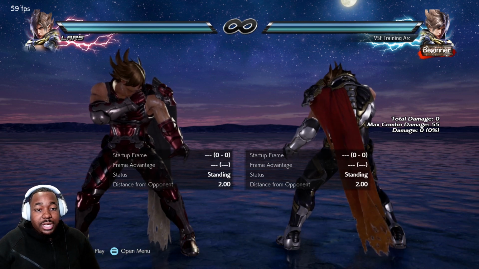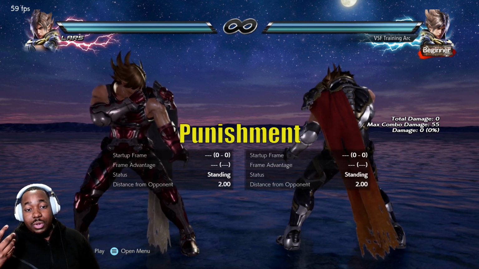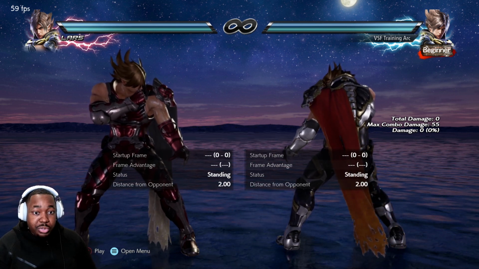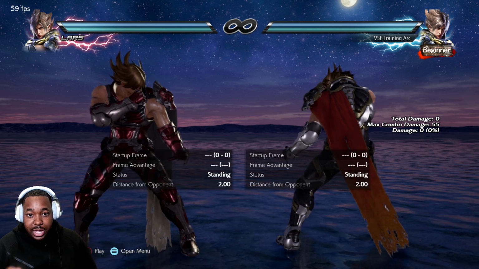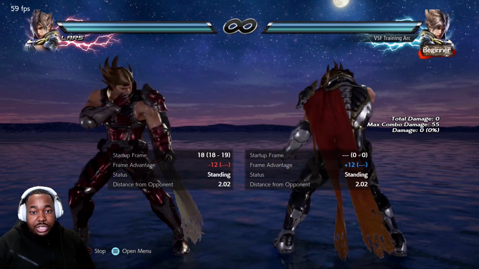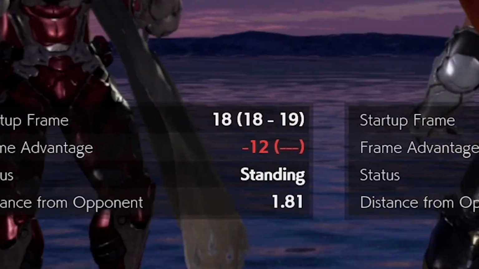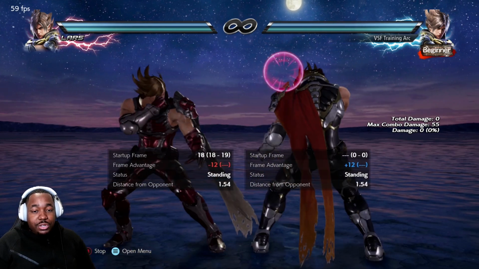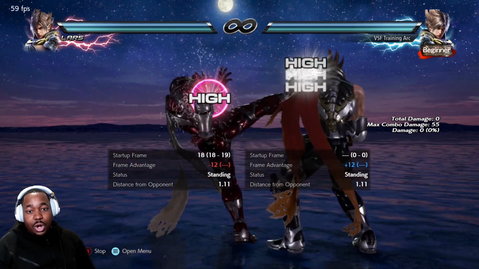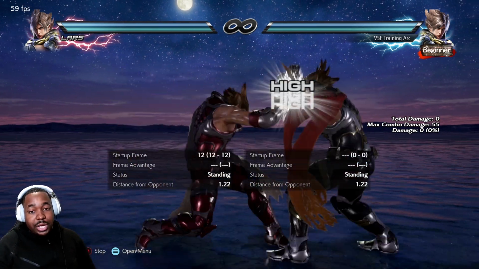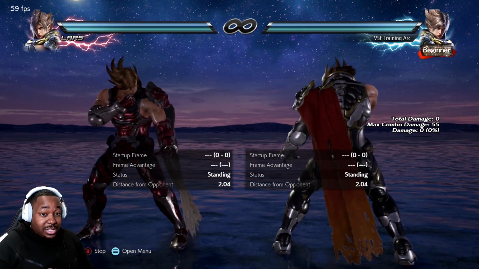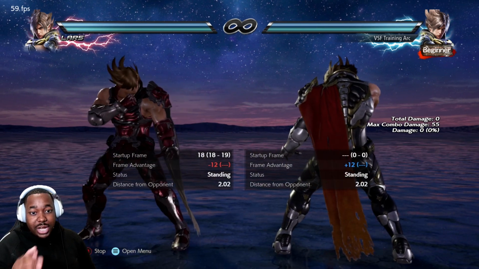So now I'm gonna explain what punishment is, or what it means to be punished, or what a punish is. I'm gonna have the CPU do a move, and pay attention to, again, his frame advantage when I block this move. As you can see, he is minus 12. So essentially what this means is that for 12 frames, the opponent, in this case the CPU, can't do anything. So if I do a move that is 12 frames fast or less, I will get guaranteed damage on that opponent, and that's basically what punishing is.